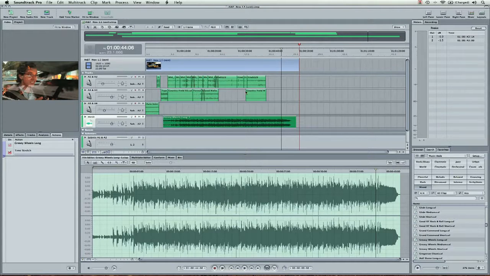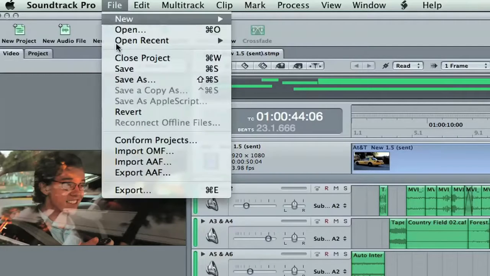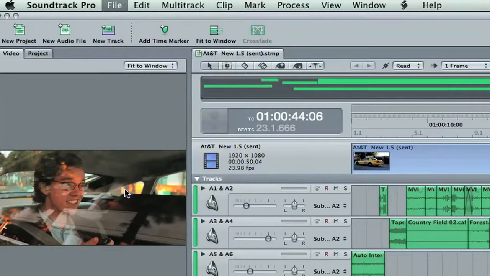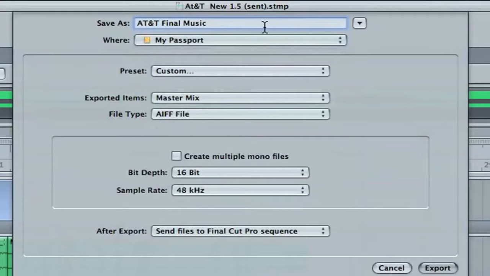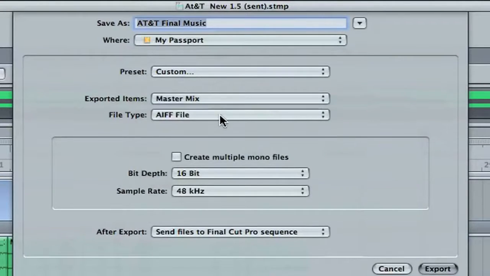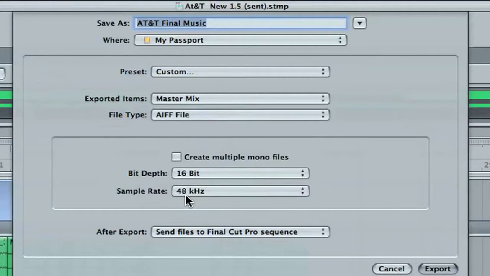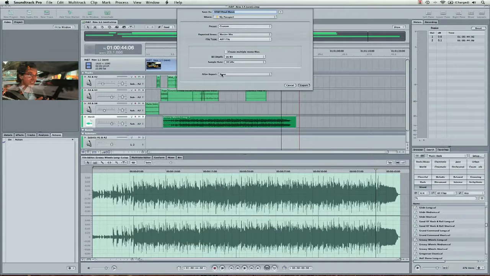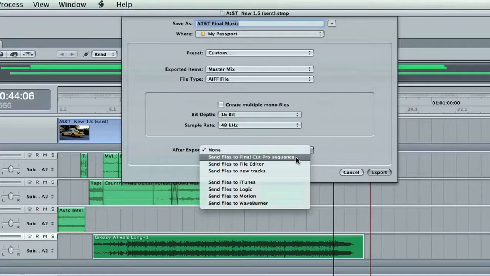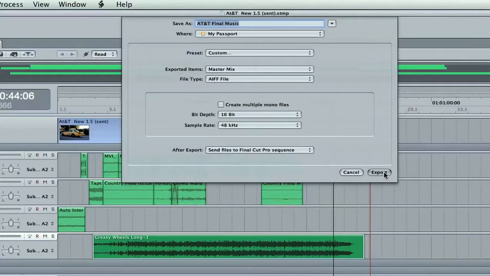So the next step is taking it back into Final Cut Pro. We're going to go down to Export, Command E. I'm going to call it AT&T Final Music. We're going to make sure this is on a master mix. Check that. Also check AIFF file, 16-bit, 48 kilohertz. And then what you want to make sure is checked is after export, send files to Final Cut Pro sequence. Now we're going to hit export.